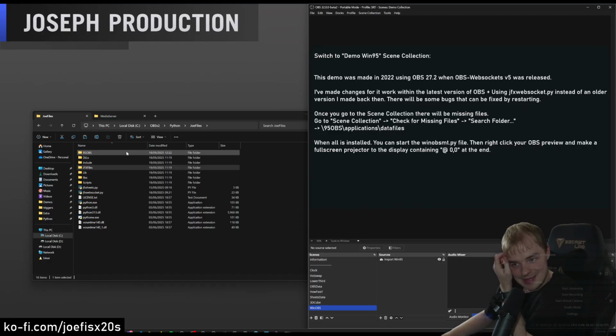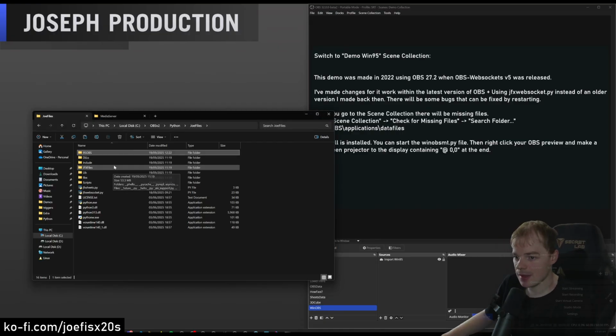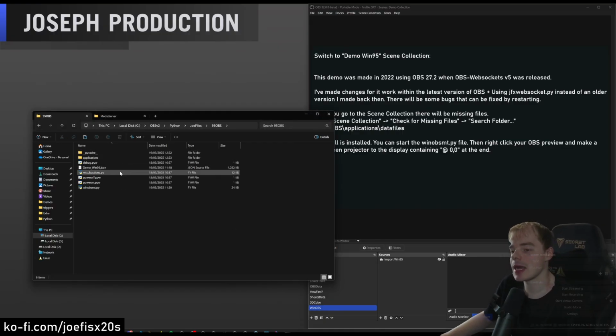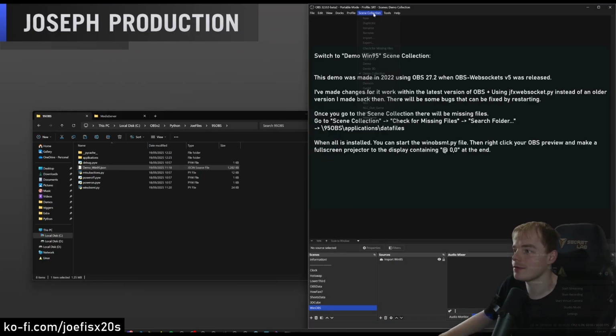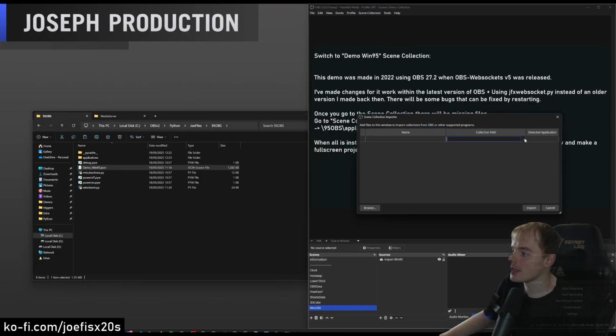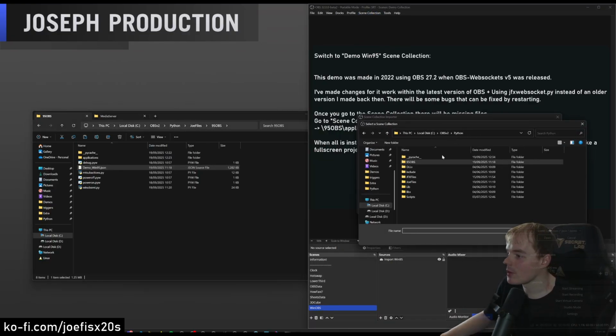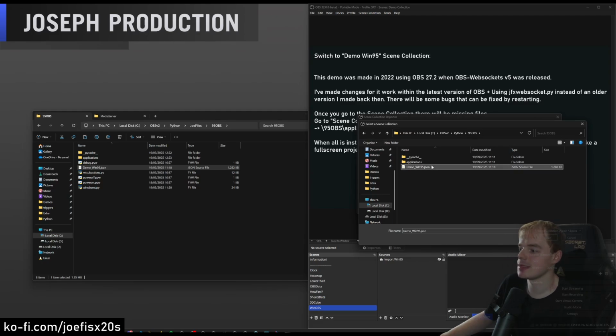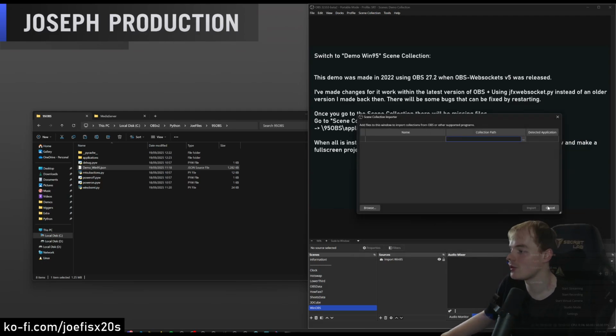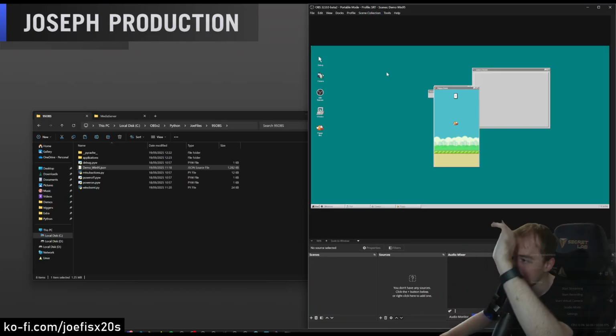And so you can go to 95 OBS. That is here, 95 OBS. And you have the thing that you need to run. You can run this, well not yet, but you have it there. But you have this demo Win95. We can go import that. Select this path. We're in Python 95 OBS, demo Win95. There we go, cool. Then we're going to go over to demo Win95.